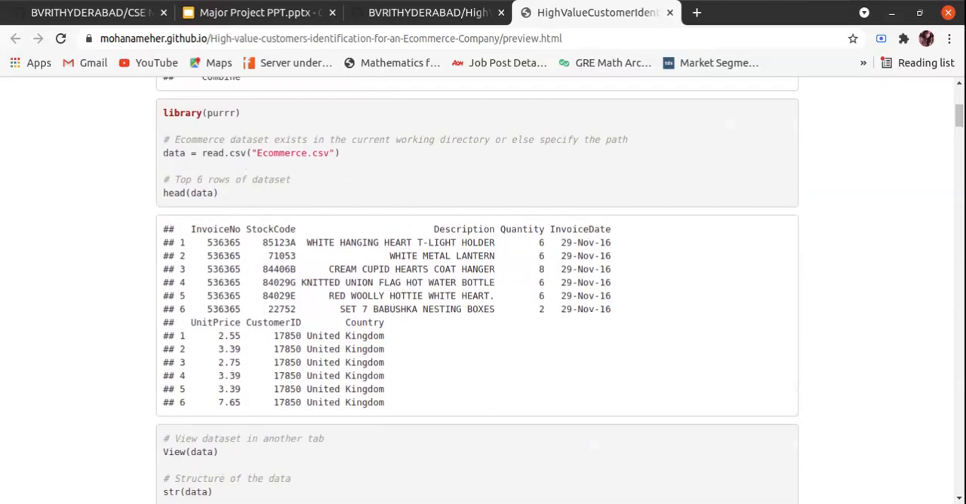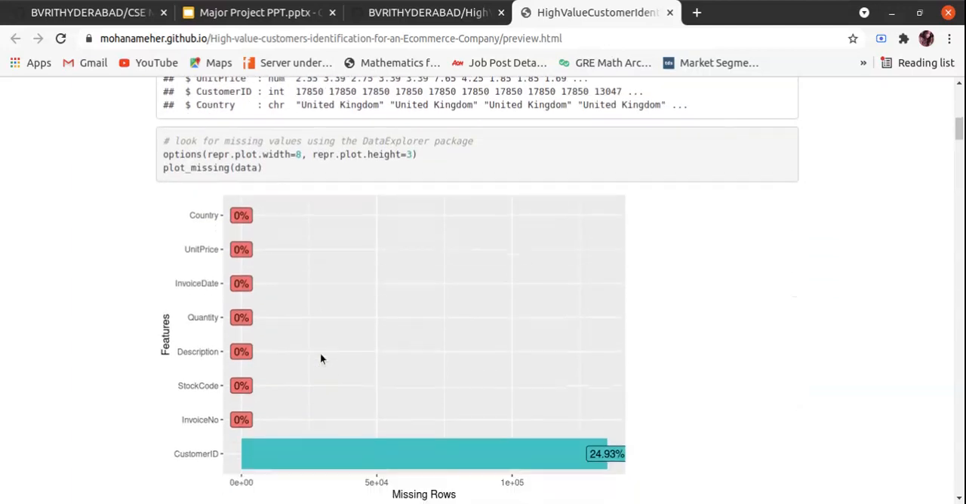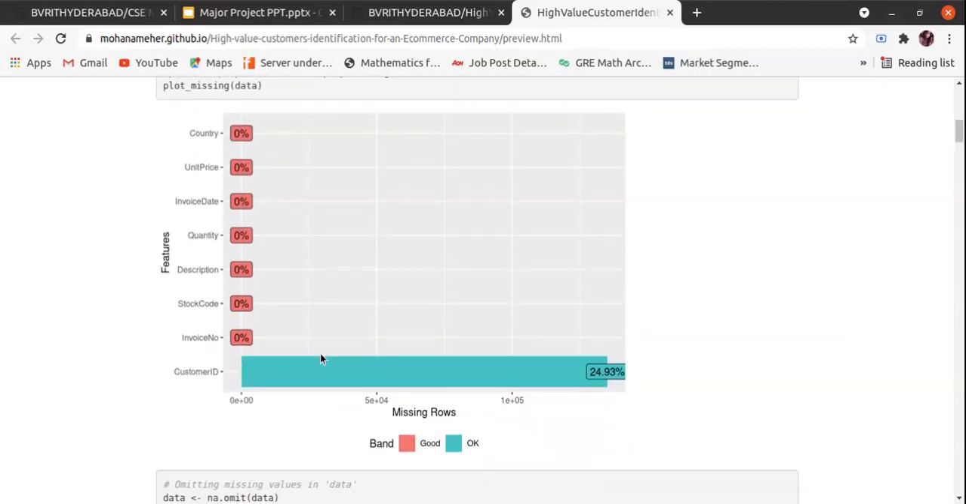Here, the dataset exists in the current working directory. You can try other methods, like directly loading the dataset into RStudio. So, this is the structure of the data. There are eight attributes. Quantity is of integer type, unit price is of float type, and the rest are all of character type. We plotted the graph for visualizing the missing values.